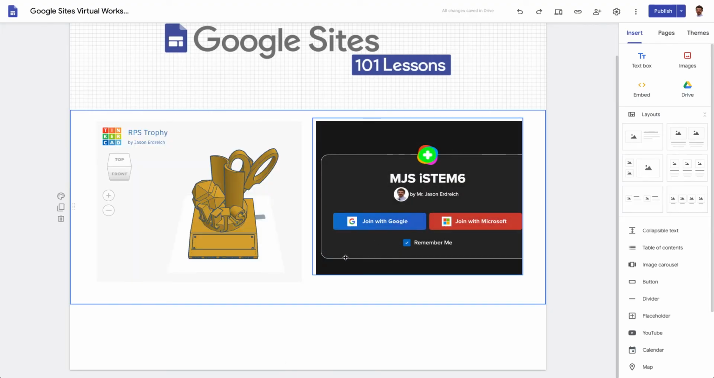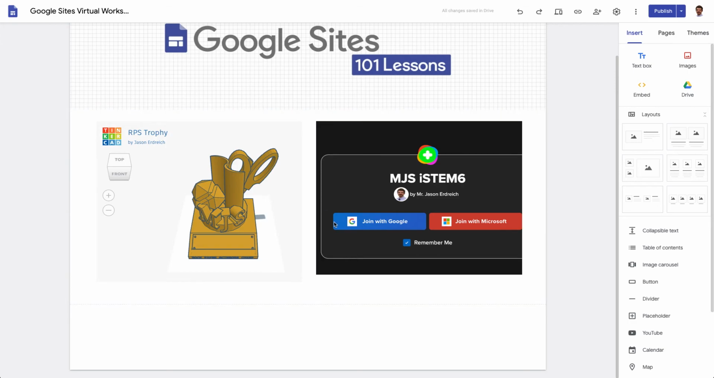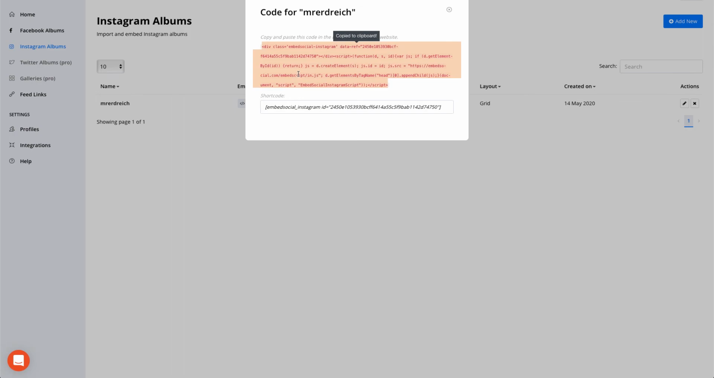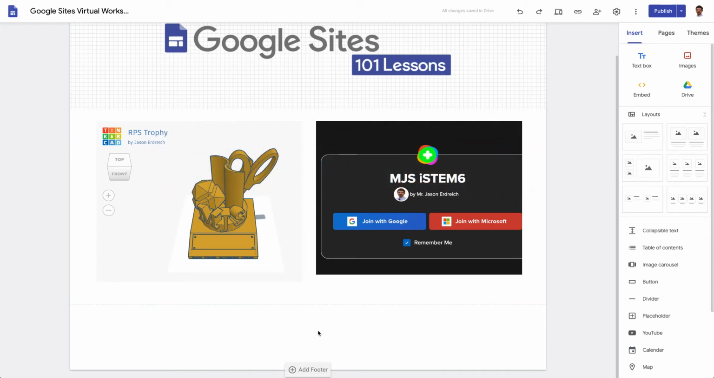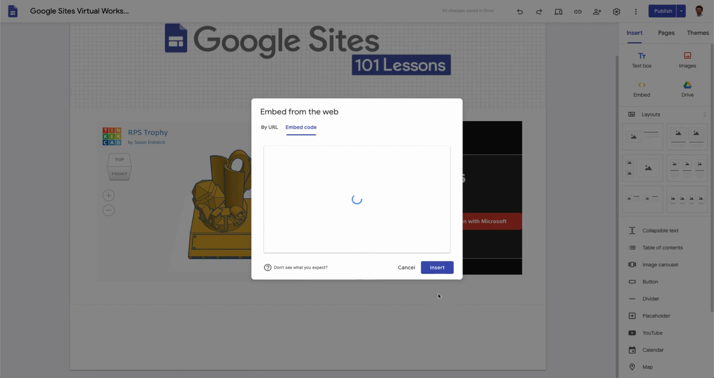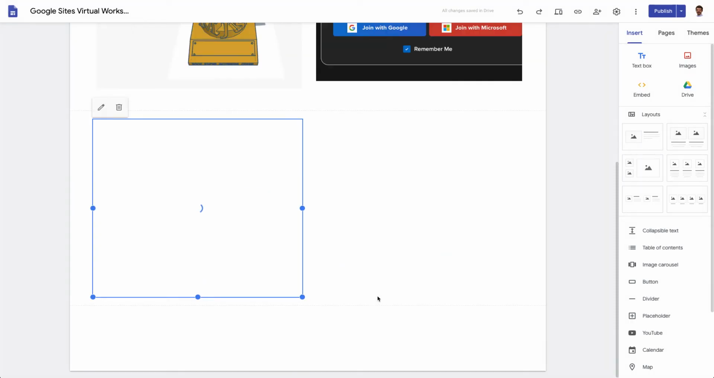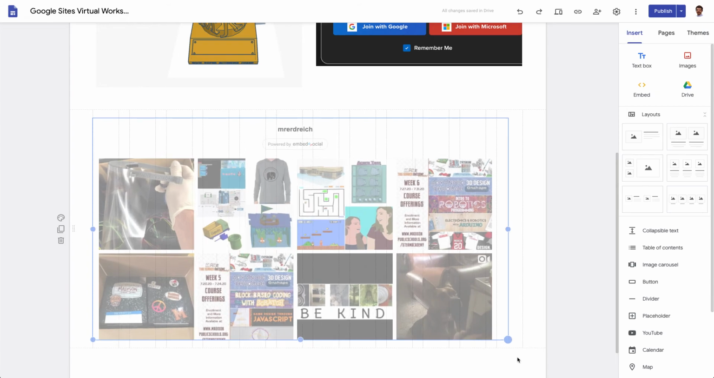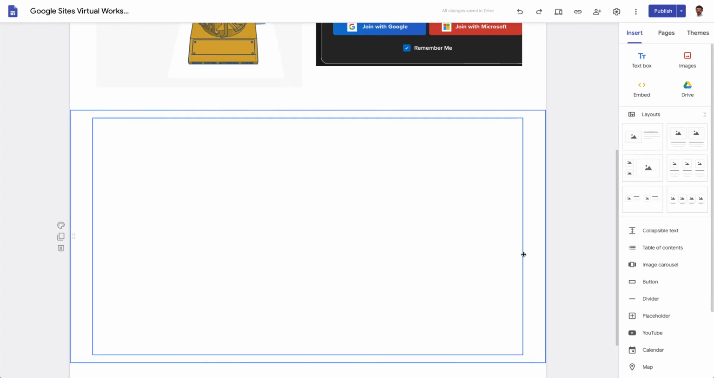Other applications, like for example, I like to embed my social media accounts. I can embed my Project of the Day stream from my classroom Instagram page. So if I go down here, grab my embed code, paste that embed code, I can insert that. And again, change the size. This one does allow me to scale. So every app is a little bit different.